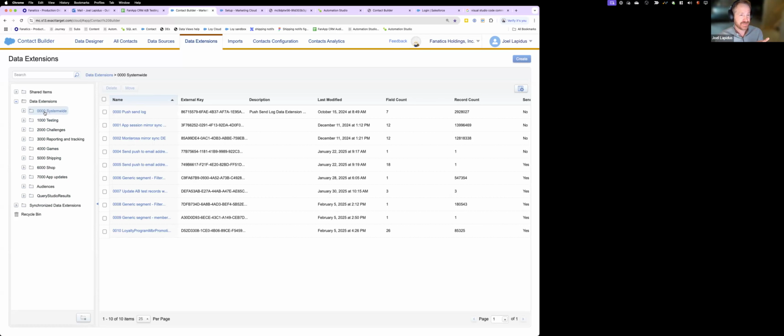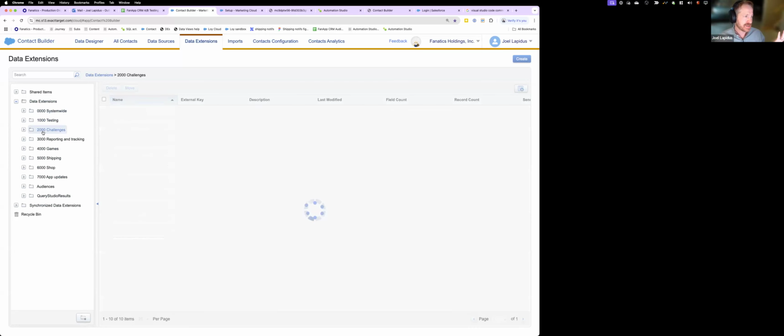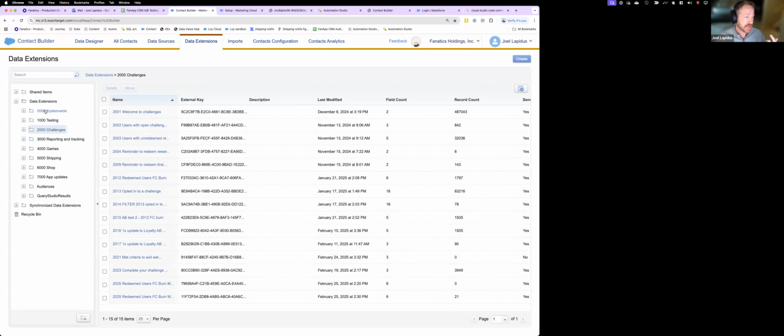So in this case, this is a pretty big account. So the span of how many assets within each category here, I'm doing this in the thousands. So for example, the 2000 category, you can have up to 1,000 assets in there, and they're going to be numbered 2001, 2002, etc.